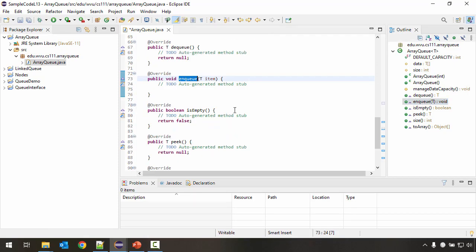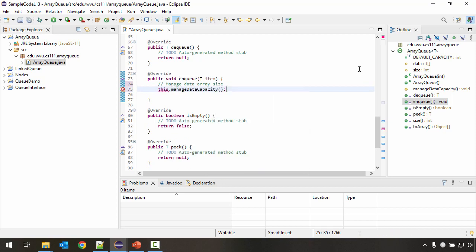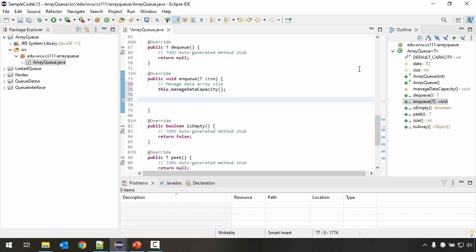Let's go to our enqueue method here, and we just have a couple lines of code. We want to manage our data array size by calling this.manageDataCapacity. That'll handle creating a larger array if we need to. And then we're going to store our new item in the first unused element. Now, I'm not doing any checks here to see if the item is null. The way we're implementing things here, nulls really aren't going to cause us a problem. We normally would not put a null value in a queue, but it's not going to lead to any null pointer exceptions or anything that's going to cause us a problem if somebody does.